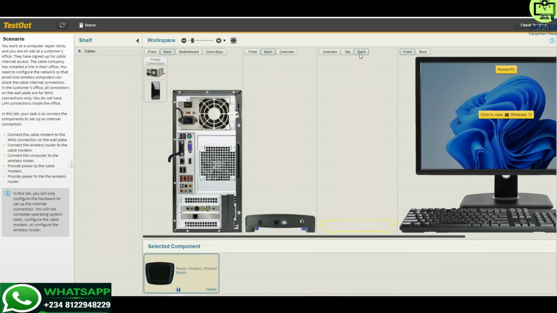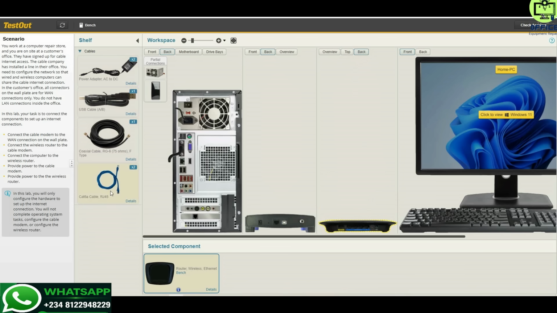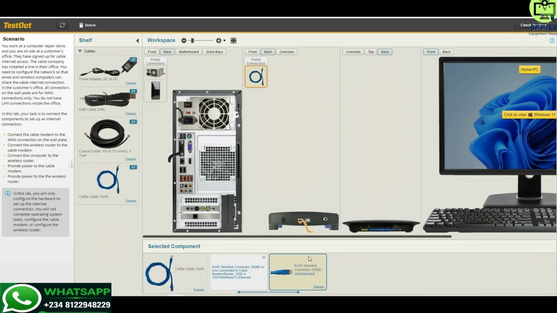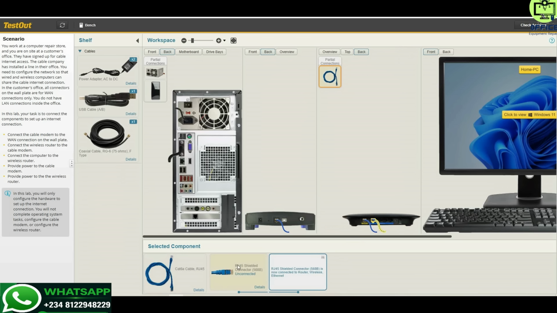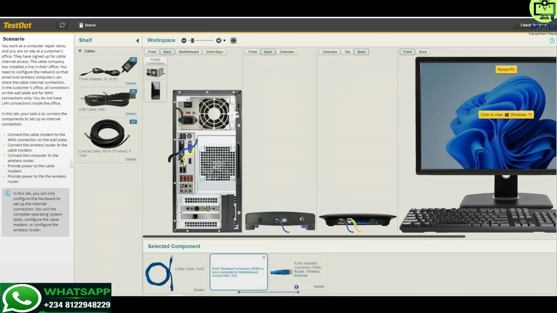This back. Alright, so let's look at the cables. What kind of cables do we have? First up, we'll start with that Cat6 cable. One end is supposed to go in here, another end supposed to go in here. We need another one. This will go in here, while the other end will go into the computer slots.